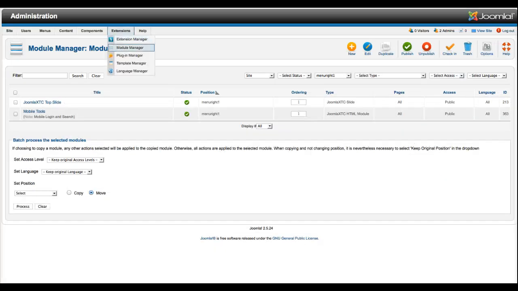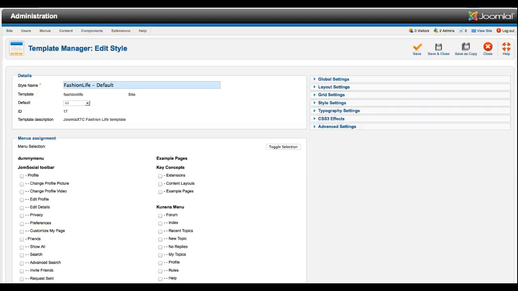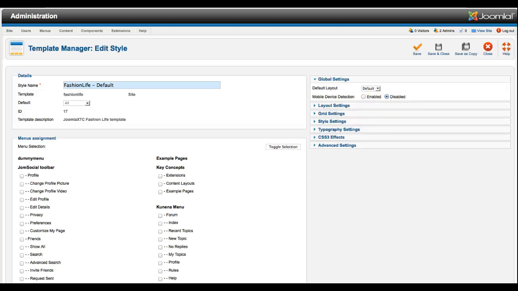Now let's take a quick look at the template manager. And the template manager is our ecstasy framework. So here's your global settings. Layout, default, mobile device detection, disabled. This is important. This is a responsive template, so it doesn't need the mobile device detection. What mobile device detection does is, once enabled, it's going to load the mobile template, which loads a completely different layout for mobile view.